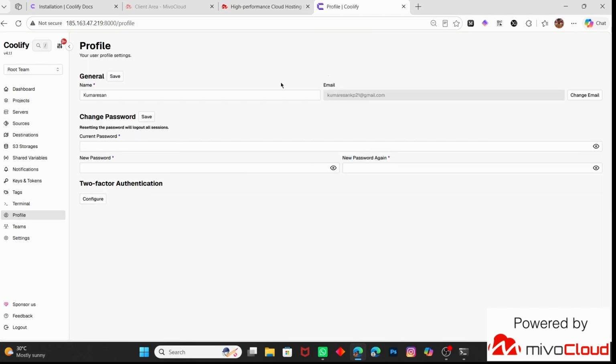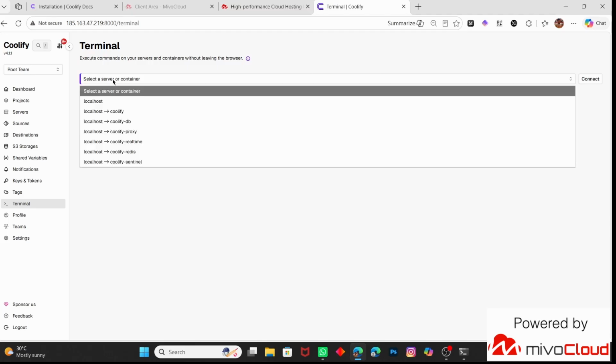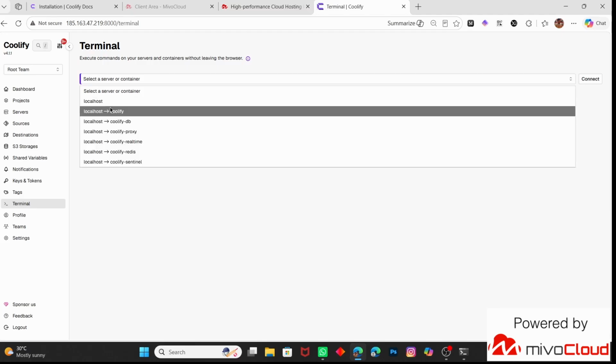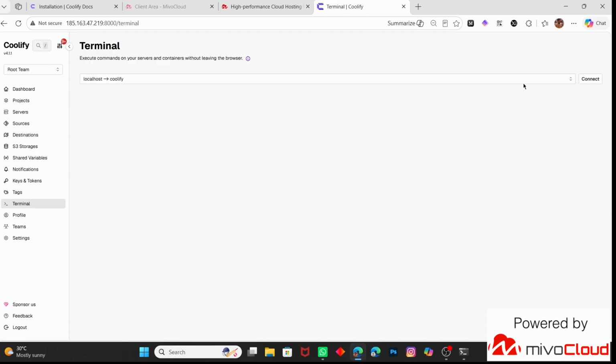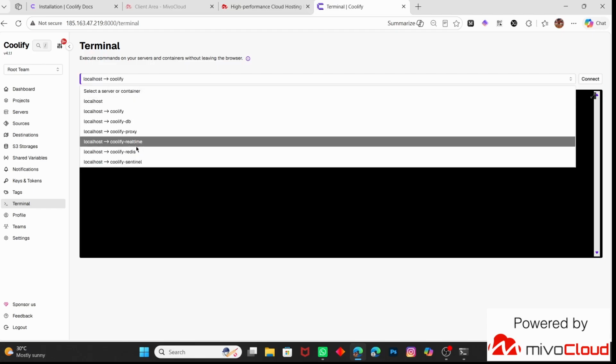If you go to the terminal, which will give us the Coolify terminal, there you can see select a server. I'm going to select the Coolify localhost. You can select any option to connect, and you can see we got the terminal here. So this is the terminal option. Then you can change the server options if you want. So this is all about the terminal. Then let's proceed further now.